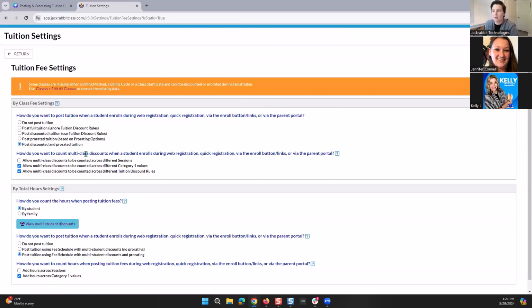Do you want to count a multi-class discount when a student enrolls during web registration, quick registration via the enroll button links or via the parent portal? Do I want to allow the multi-class discounts to be counted across different sessions? I've got this as no because I like to count it as just by session.